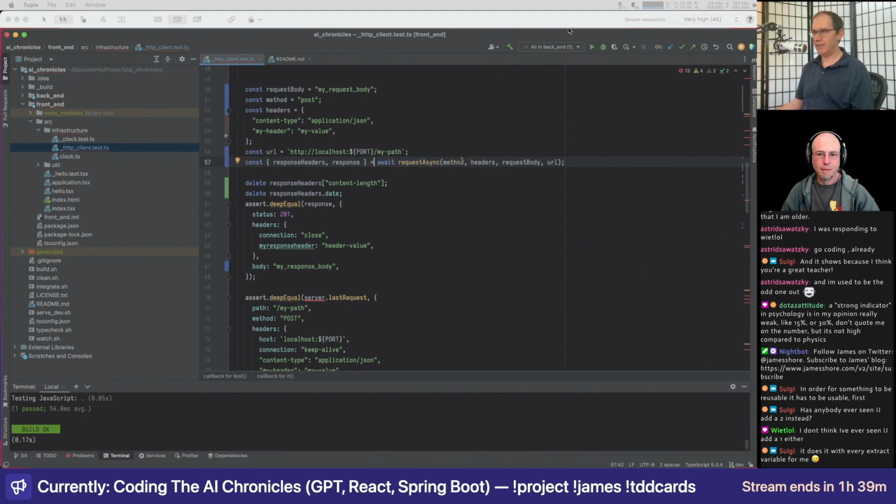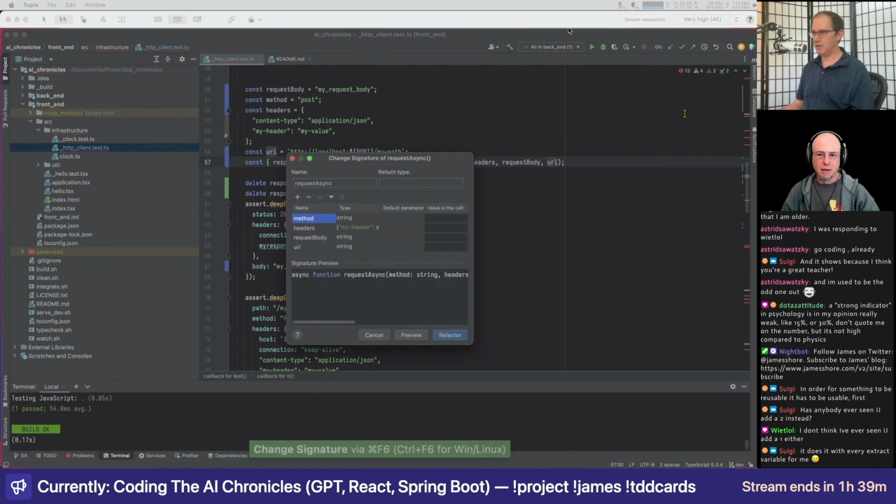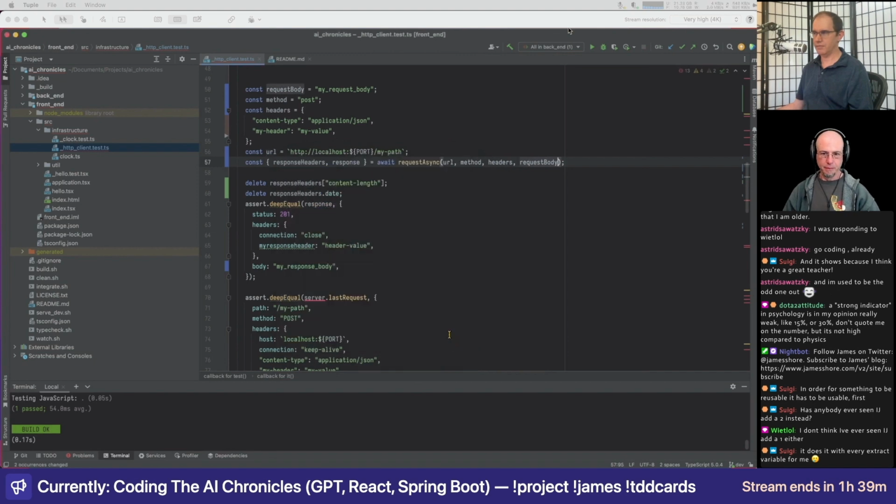Okay, so it's passing in the method, headers, body, request body, and URL. I think the URL should be earlier. Let's see. I think the URL should be first, then method, the headers, and body. That's the way I usually think about it. Yeah, I'm good with that. And then because the headers and body, at least, I think are optional, I was just about to say, what do we do about optional?